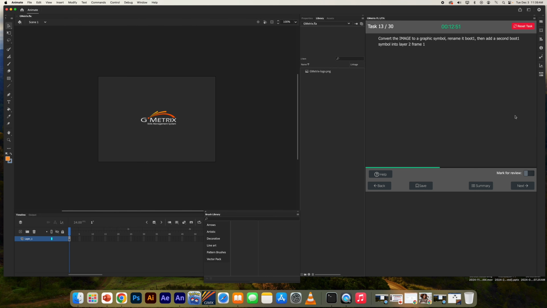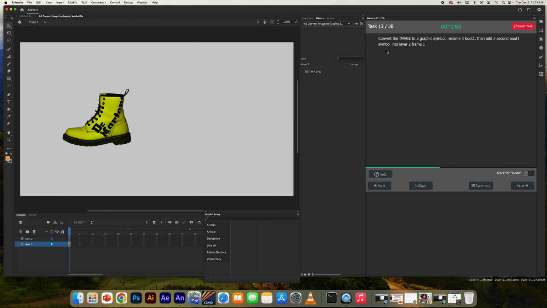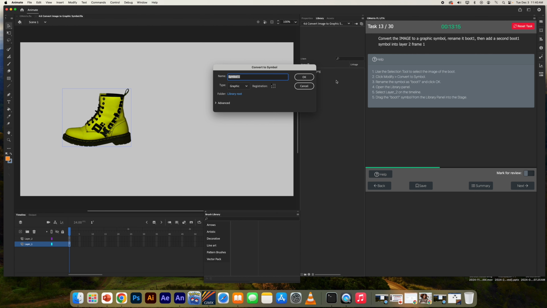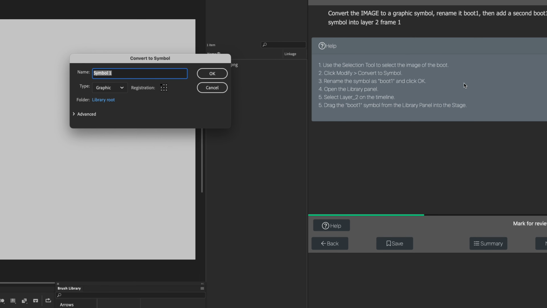Moving on to task 13, we're going to convert the image to a graphic symbol, rename it boop1, then add a second boop1 symbol into layer 2 frame 1. So to do this, we're going to use the selection tool to select the image of the boop, click Modify, Convert to Symbol. We're going to rename the symbol boop1. Click OK.